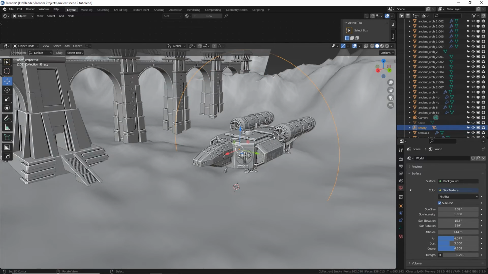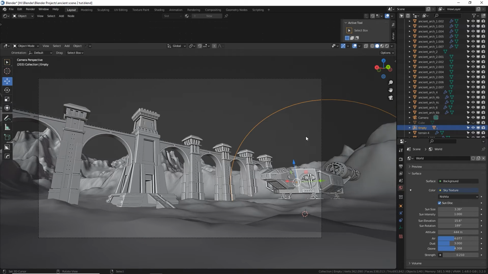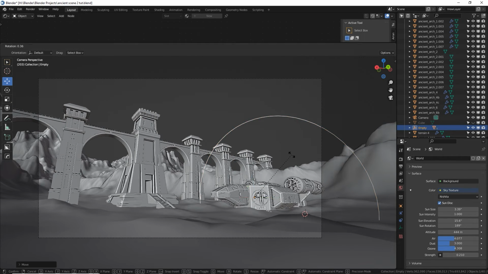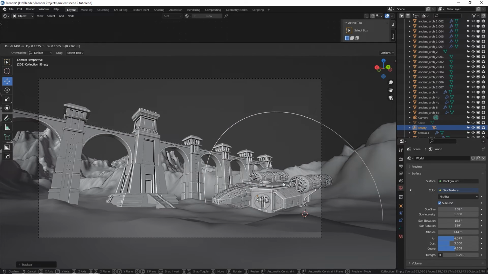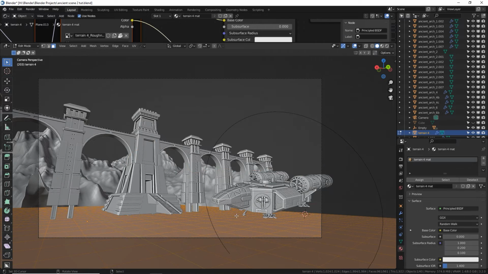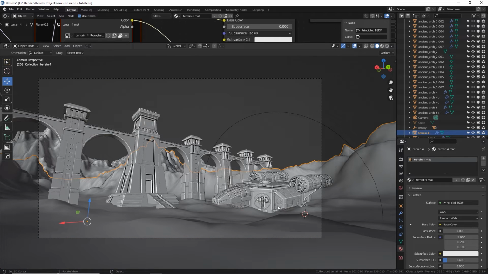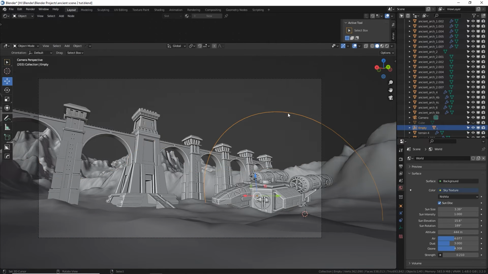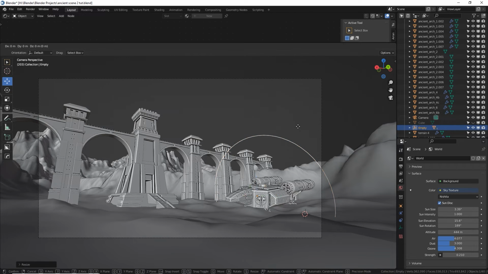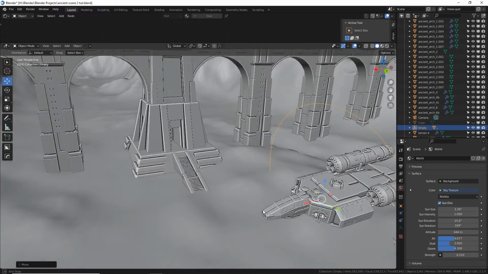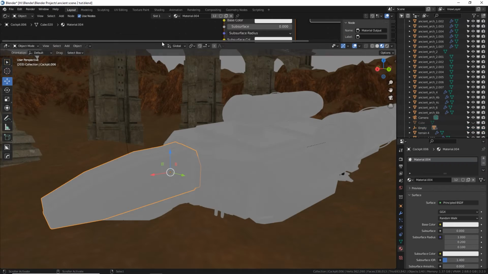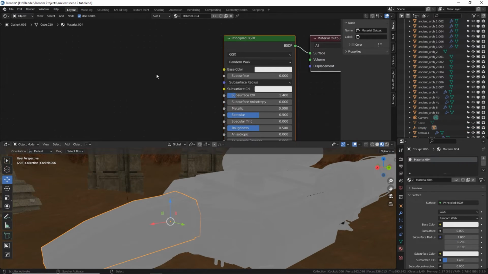Select my empty here. Let's get this ship positioned in a good place. It just crash landed, so maybe a little funky angle here. Maybe it dug into the sand. If you want to get extra, you could model the dirt going down, add some rocks and crater and stuff like that. I'm not going to be extra in this tutorial. So let's just make it dug into a little hill there.